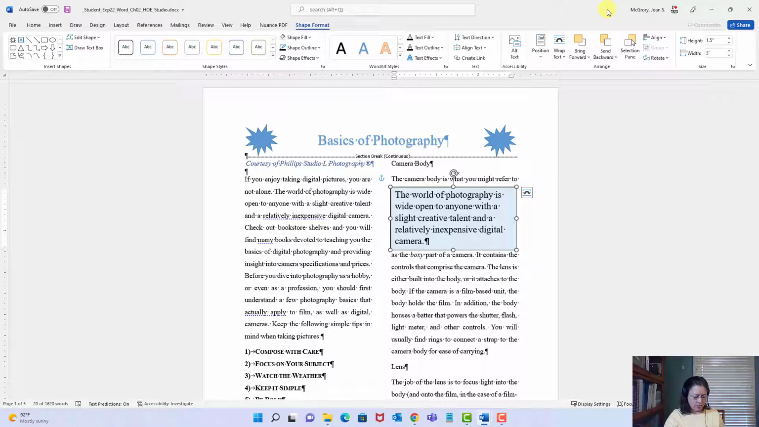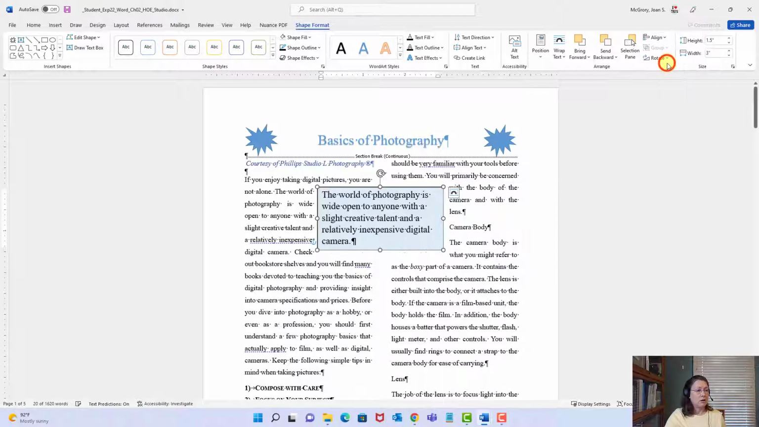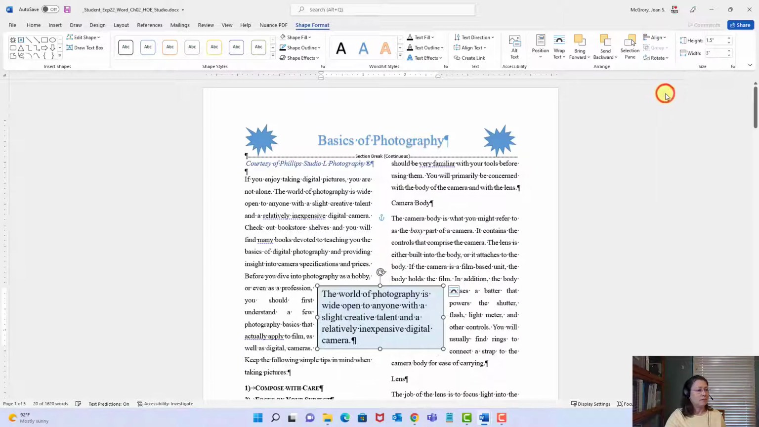Is checked in the Arrange group on the Shape Format tab, and choose Align the text box as center and middle. Oh, okay. Align center. Oh, align text, I'm sorry. And choose to align the text box as center and middle. Look at that.